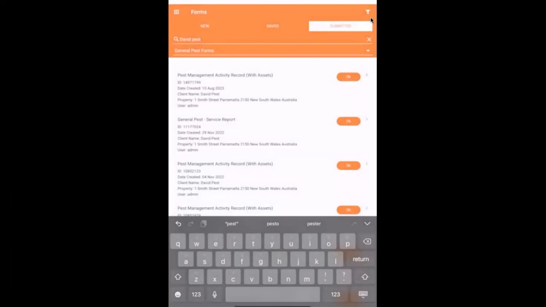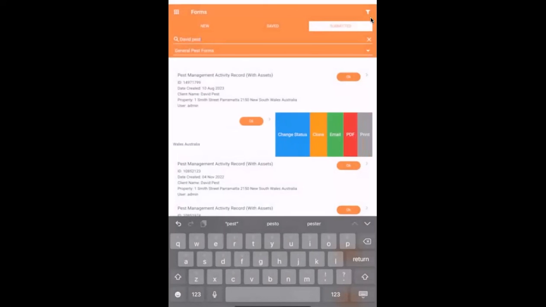And once you find the report that is needing to be sent, you can click into it and check over it first if you're wanting to, or once again, you've got that swipe option where you can preview the PDF, or you can email that report straight to the client from the app if you are needing to.